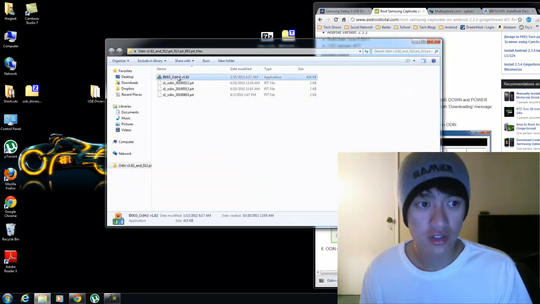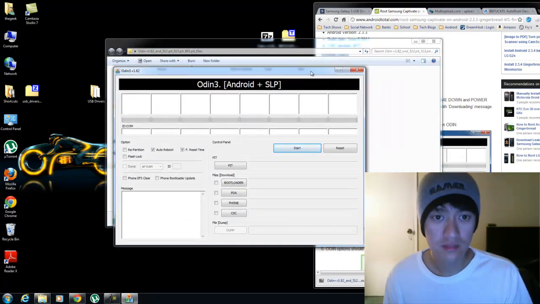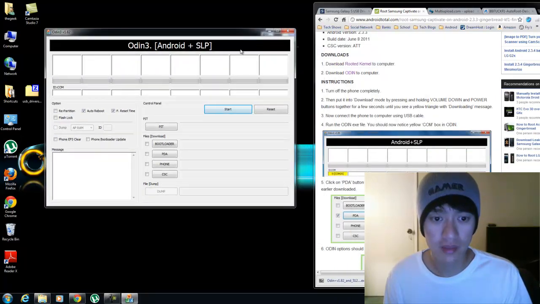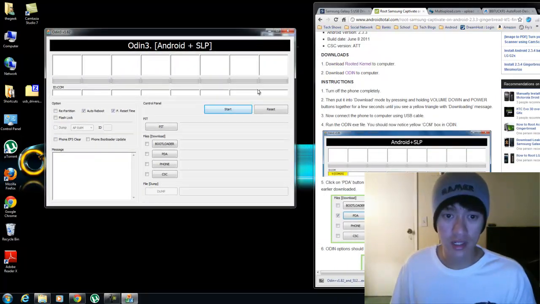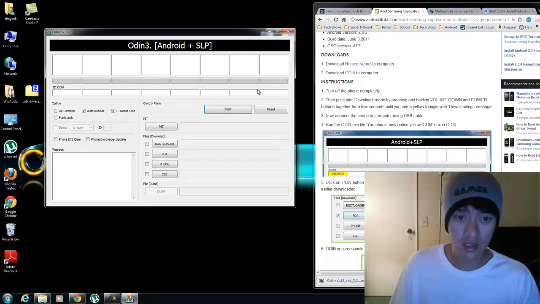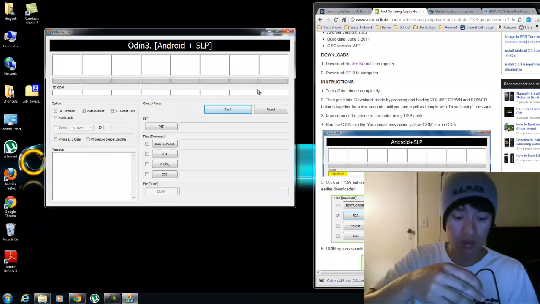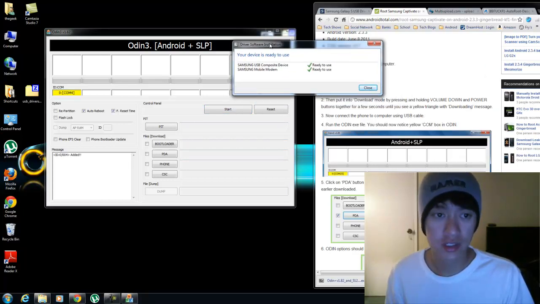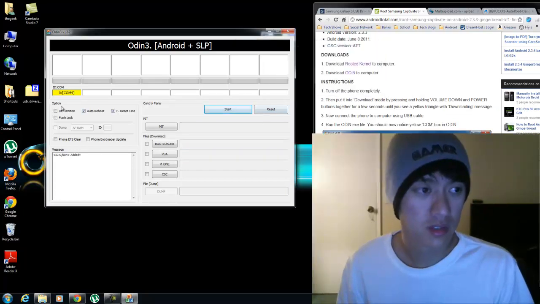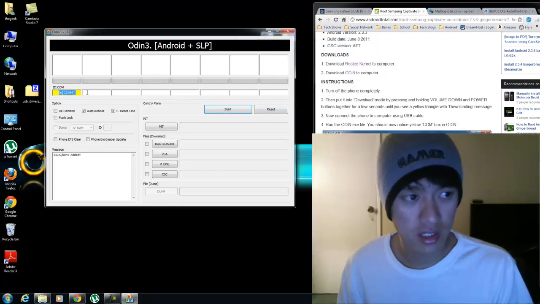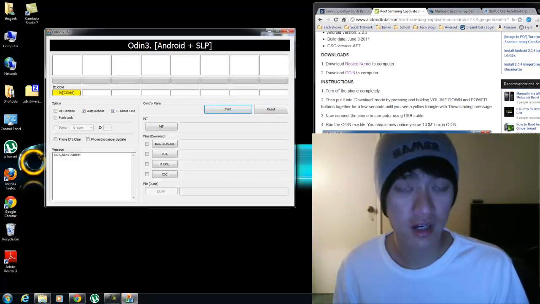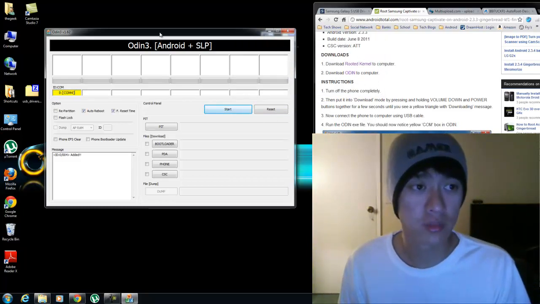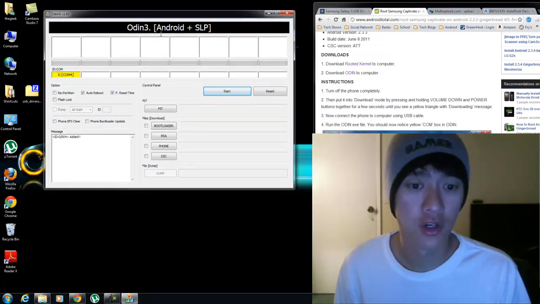So I'll just go ahead and start this up. Right, so I've started the Odin program. Now I'm gonna... Oh, I was actually supposed to connect the cable first. So let's hope that this comes up. And again, in download mode, it's installing some drivers here. Right. All right. So once we get this green or a yellow box here in the ID:COM, it means we're good to go. The Odin program recognized the phone, right?